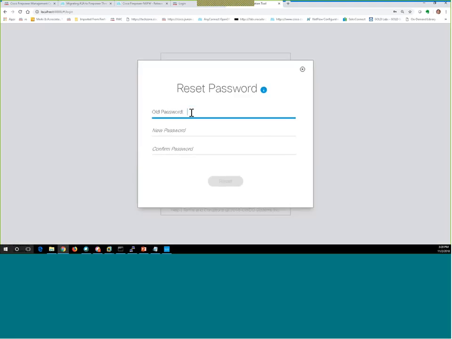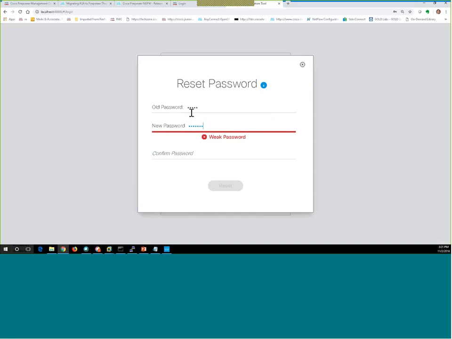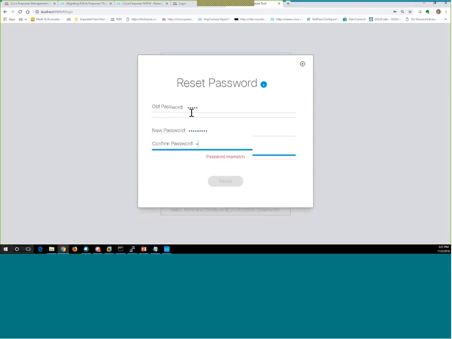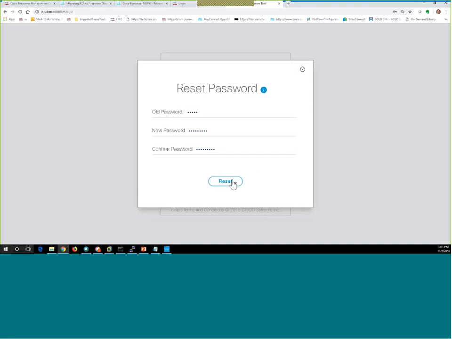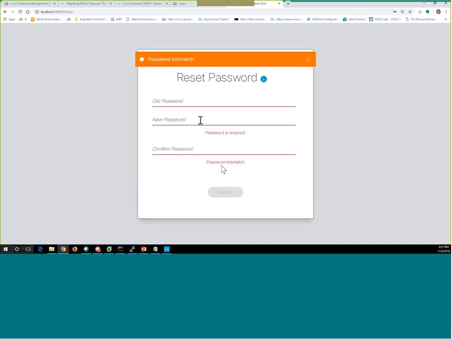And now the old password is the same one as the default Firepower admin, which is admin123 with a capital A. So I'm going to go ahead and type capital ADMIN, and the password is my new password. Well, actually, it's going to want a complex one, so I'll do a complex password. And hopefully they match. Click on the reset, and I didn't think they matched, so I fat fingered that. I was typing too fast.